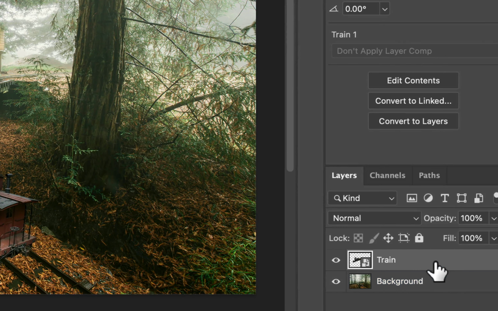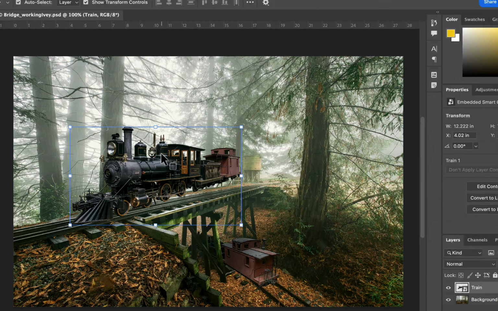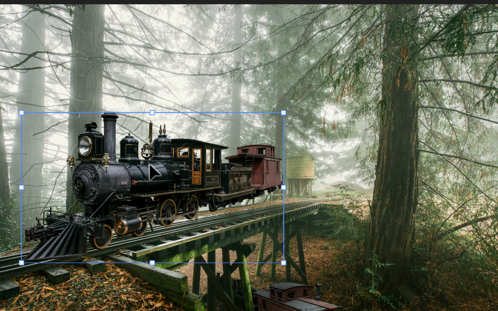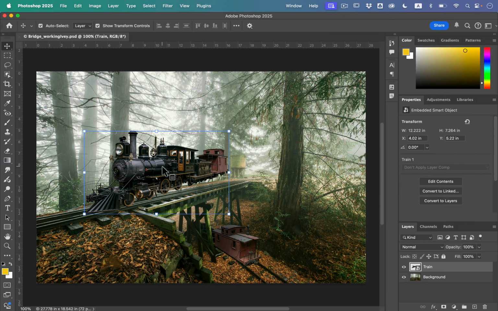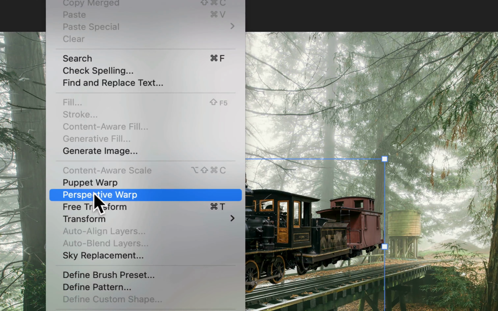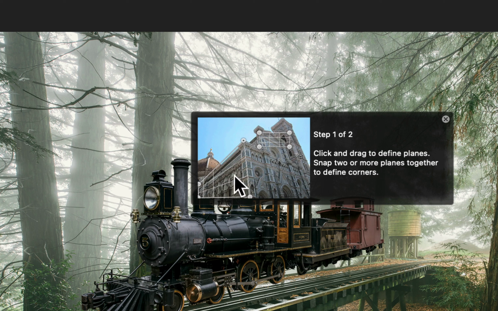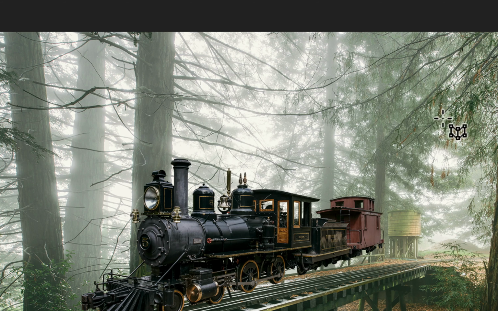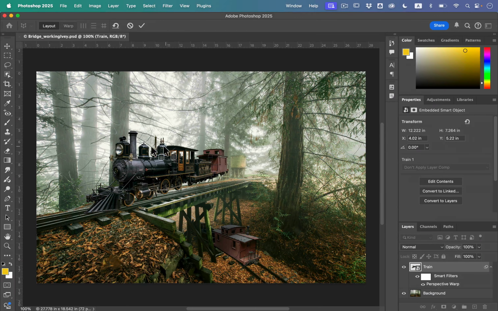With the train layer still selected, we want to be able to warp this as if it's a 3D object. It's definitely got a front side and a little right-hand side. And so the type of warp we're going to be doing is under Edit, Perspective Warp. Now this does give you a little animation that you can watch, but essentially we need to establish where the two planes are and then move them around to edit and warp them.